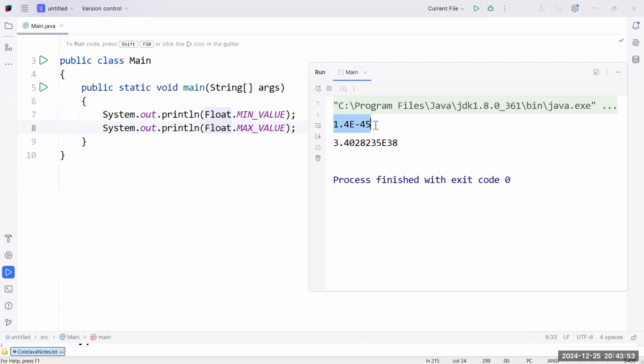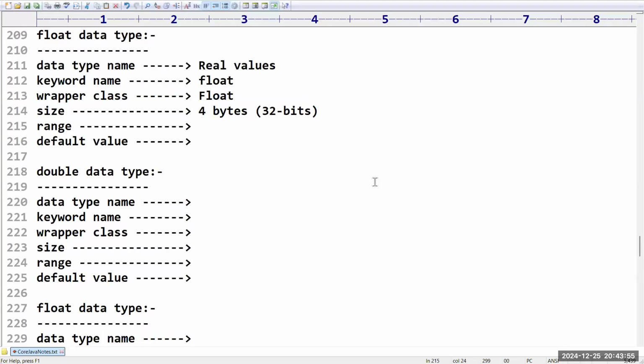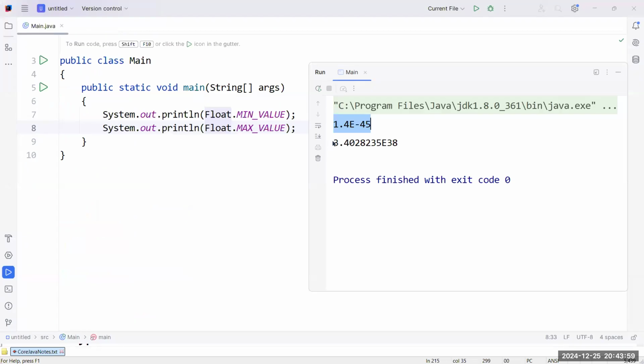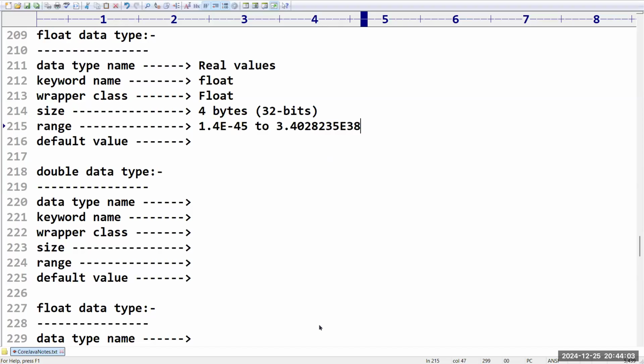Sir, it is telling 1.4 e to the power minus 45 to 3.4028 something like that. You people may have a doubt, sir, what is that e and all? Don't worry. I will explain about that e later, because in the literals concept we will talk.